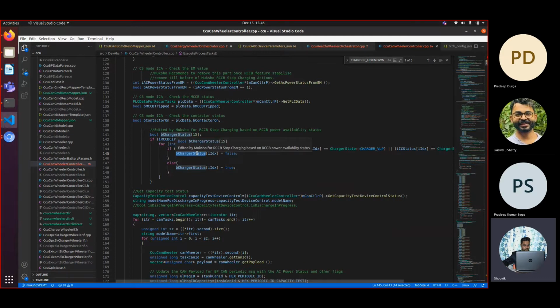It knows in which conditions we need to charge and in which conditions we need not to charge. In case of charger status okay or low power, we will charge. In case of charger status not okay, charger status very low power, or charger status unknown, we will not charge the battery. That's the only thing.